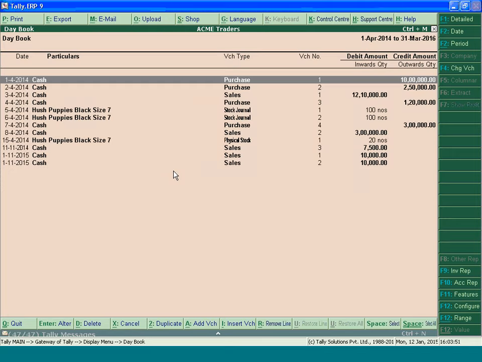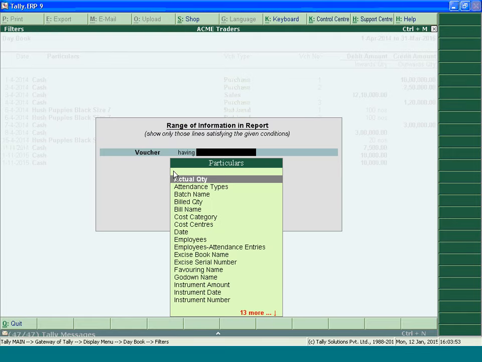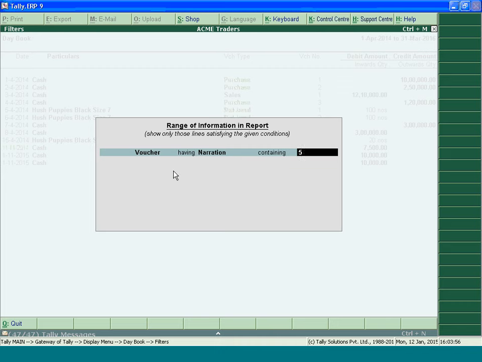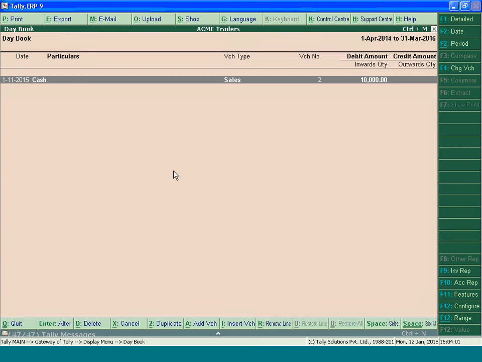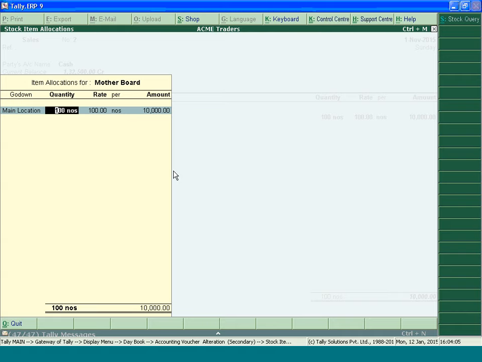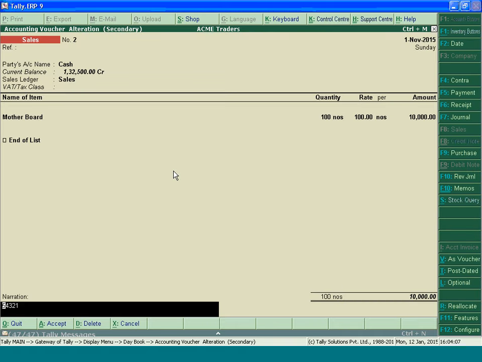Press Alt F12, voucher having narration containing 54321. See, Tally tracks the particular transaction which has a narration 54321.